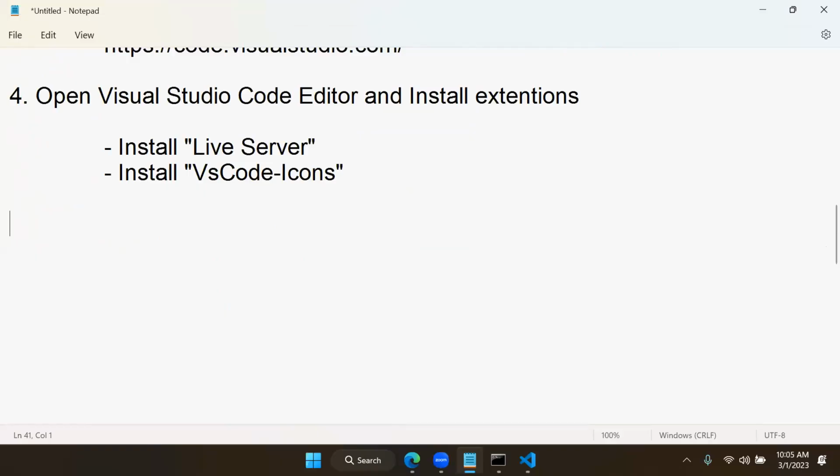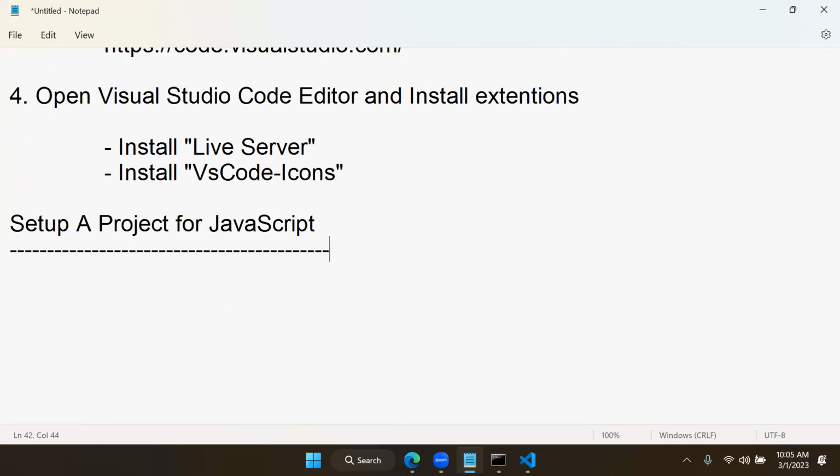Okay, next important, after doing this, it is ready now. Now we need to set up a project for JavaScript. There are so many ways to set up a project for JavaScript. I will explain different ways. Finally, we will use one technique, but different techniques I will tell you. How do we set up a project for JavaScript?